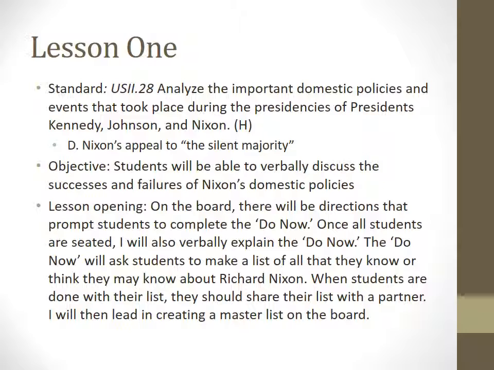The lesson opening. On the board, there will be directions that prompt students to complete the do now. Once all the students are seated, I will verbally explain the do now. The do now will ask students to make a list of all that they know or think that they may know about Richard Nixon. When the students are done with their list, they should share it with a partner, and then I will lead in creating a master list on the board.